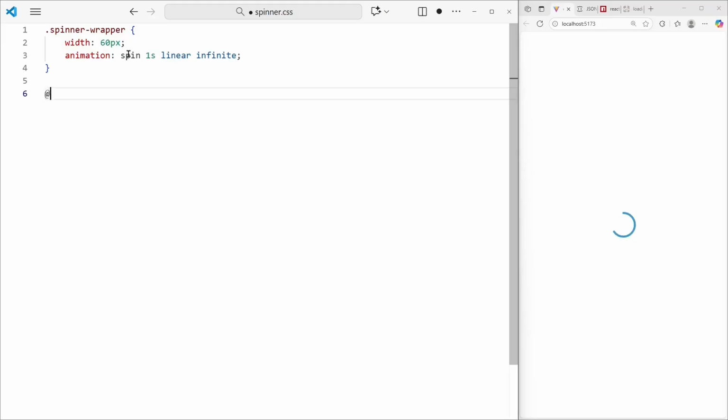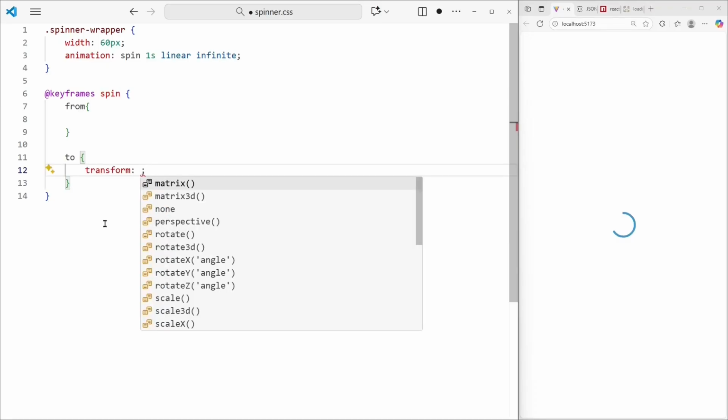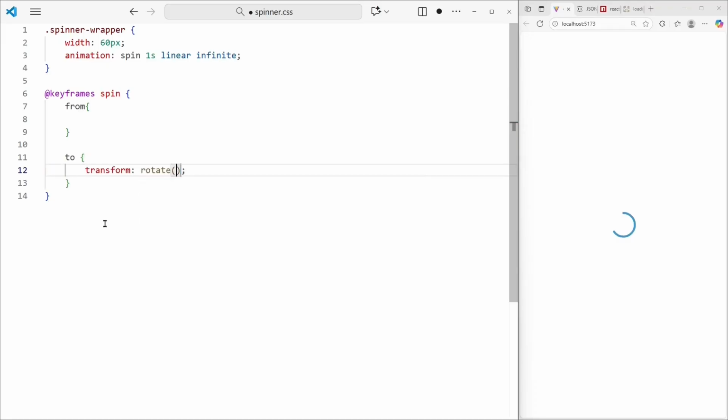So keyframes for spin. And all I want it to do is to rotate 360 degrees. So in the to, I'm going to specify transform. And the type of transformation I want is rotate. And let's ask it to rotate 360 degrees. And actually, we don't even have to specify the from.